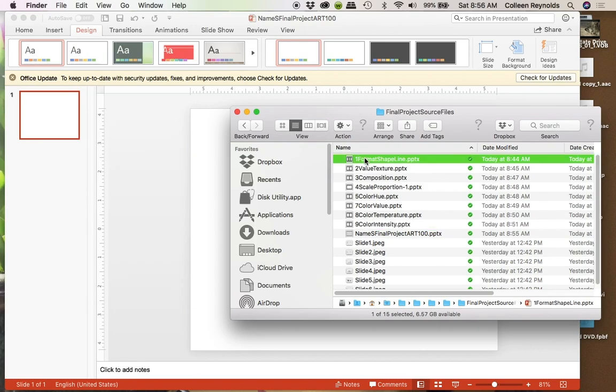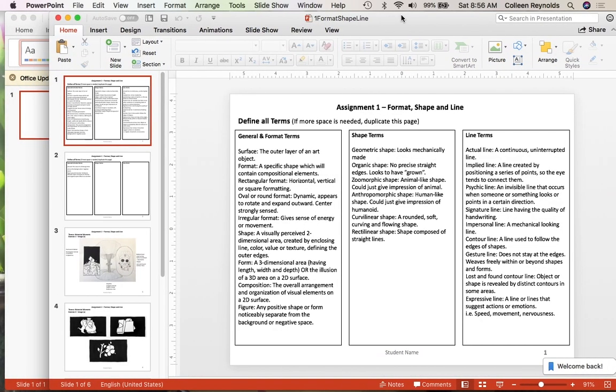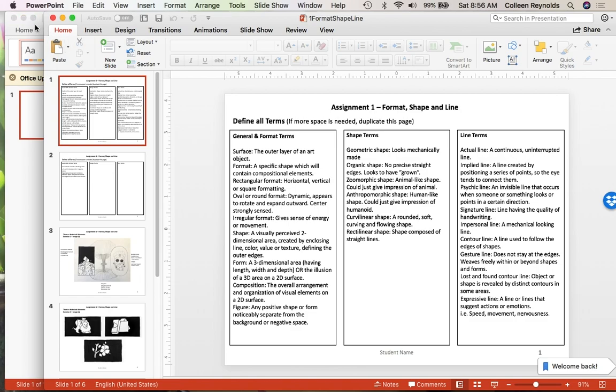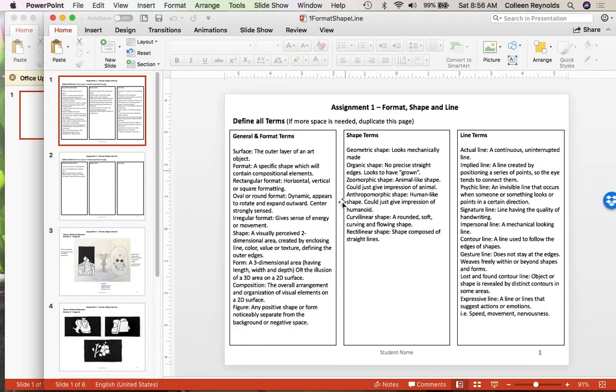So I'm going to first open assignment 1. I'm going to open that as well, so that'll come up in here. And I'm going to move it over so that I have my destination file and my source file open at the same time, but I can access both. So I'm just moving it over in my window a little bit.